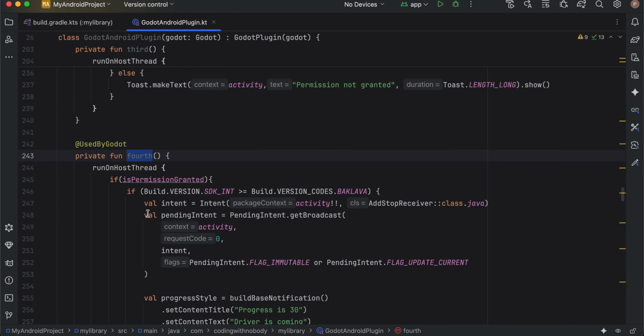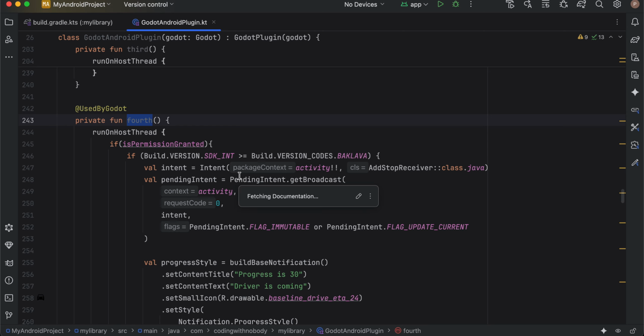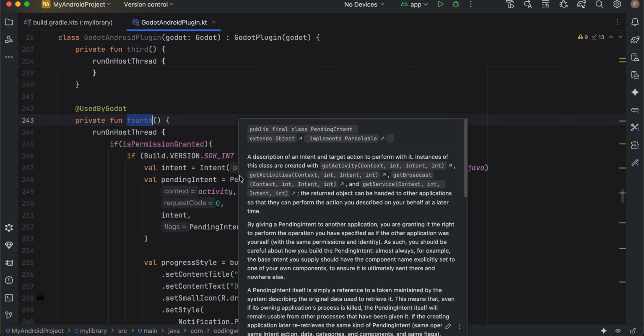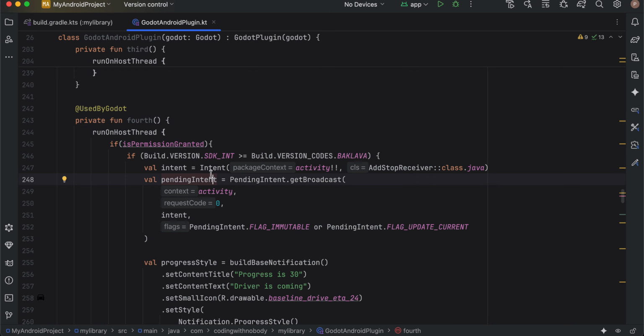Now for the fourth one, like I was telling you, if you want to display a button inside your notification, you can't directly add a click listener to your button if it is inside a notification. You need to use something called a pending intent. Now a pending intent, here you can see it requires an intent, and an intent will perform the action for you. Now I have used a broadcast receiver for this.